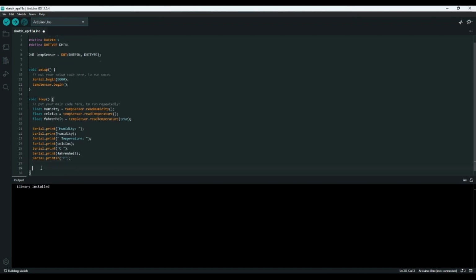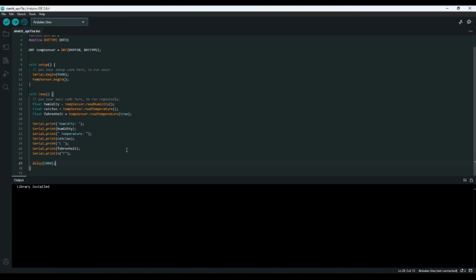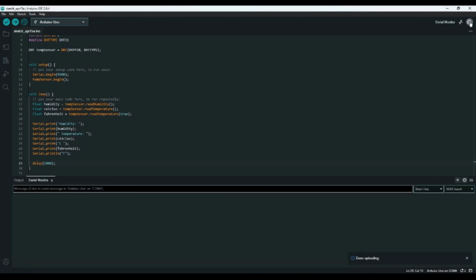The last thing to do is add a delay. I'll add a delay for 1 second, or 1,000 milliseconds, which will make it easier to read the values in the serial monitor. As you can see, we're now printing out the temperature and humidity values in the serial monitor.